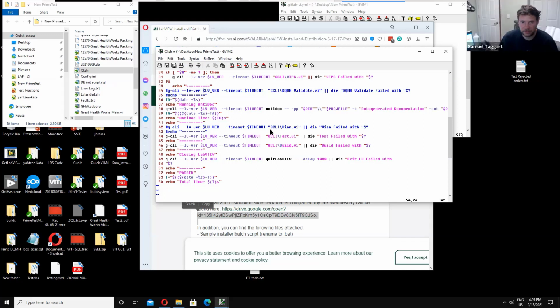So cool. Does that answer your questions? Do you ever build from the LabVIEW project anymore, or do you always do it through this and collect? I just pretty much always do it through this.